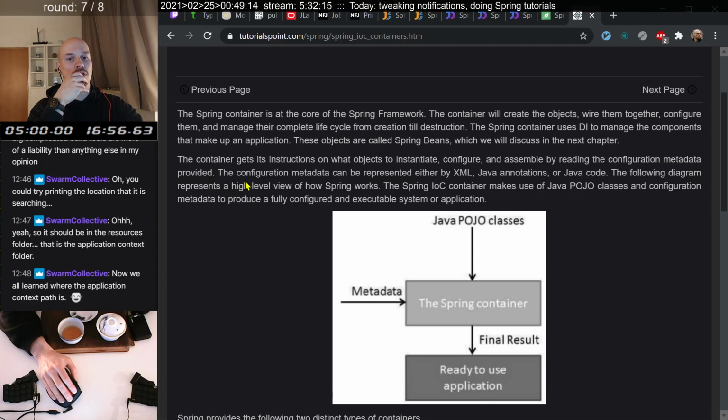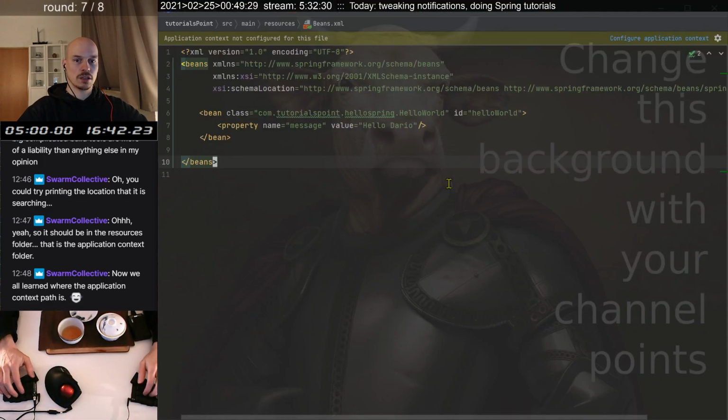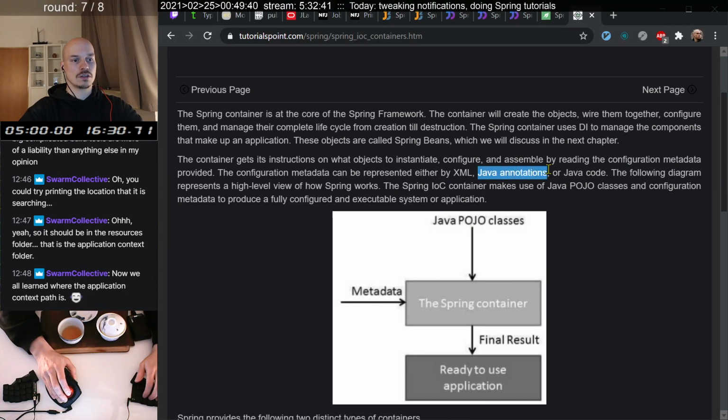Configuration metadata provided. The configuration represented either by XML, Java annotations, or Java code. So the XML is the most cumbersome and old. That is this one. Nowadays, you usually don't write these files at all. Java annotations, I don't remember what it is exactly, and the Java code is like the annotation just in the code, like you don't have anything elsewhere. I think that's the main difference. I think.